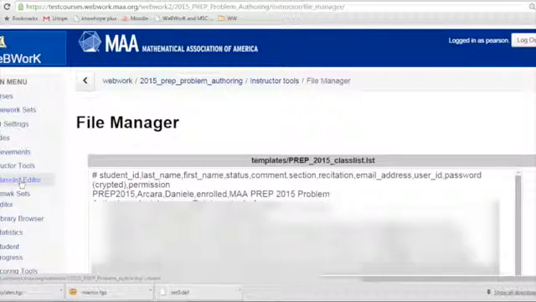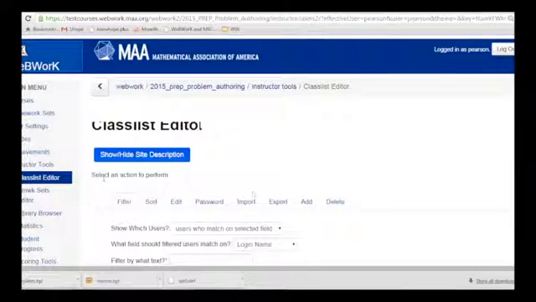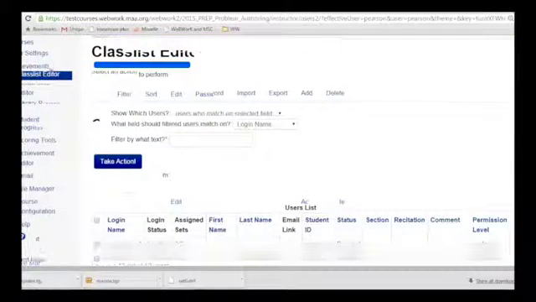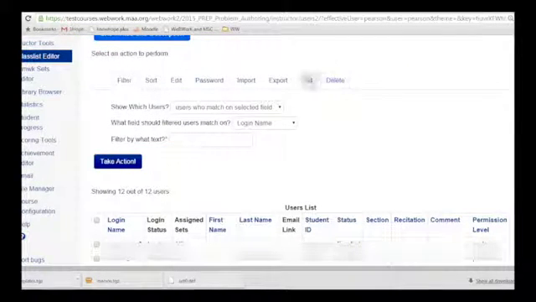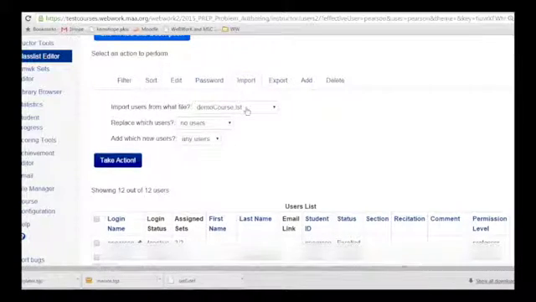Okay, so we got this class list file, we've uploaded it to WeBWorK. How do we actually create the user accounts? Well, it's sort of what you'd expect. There is an import and export feature on the class list editor. And if we select the import tab, because we have named our file with a .lst extension, it's going to show up automatically as one of the options for class list files.